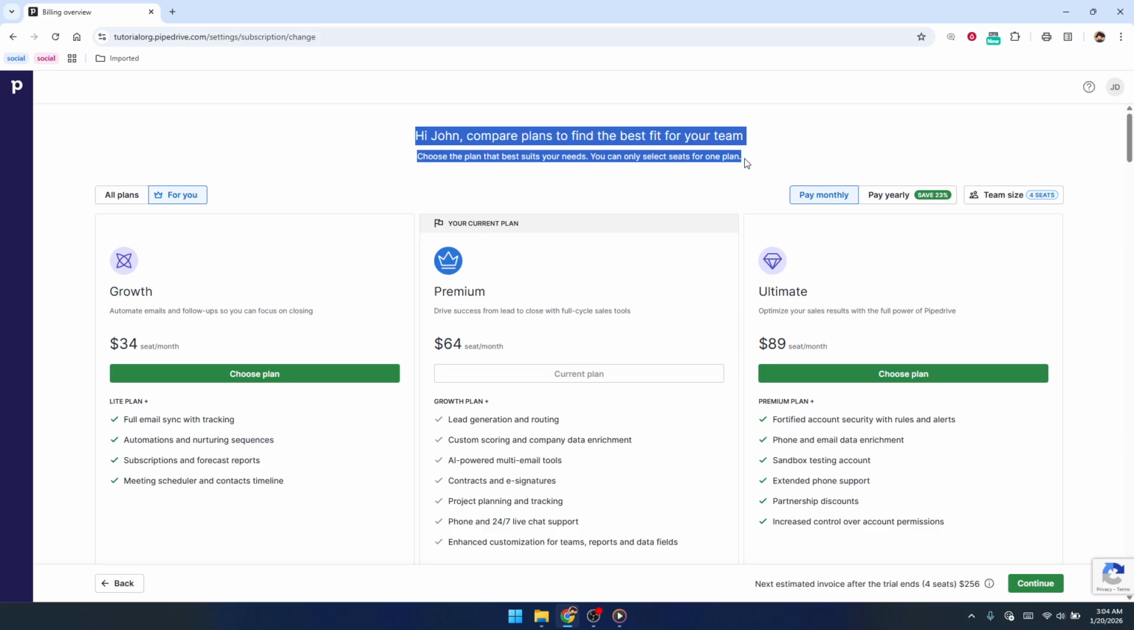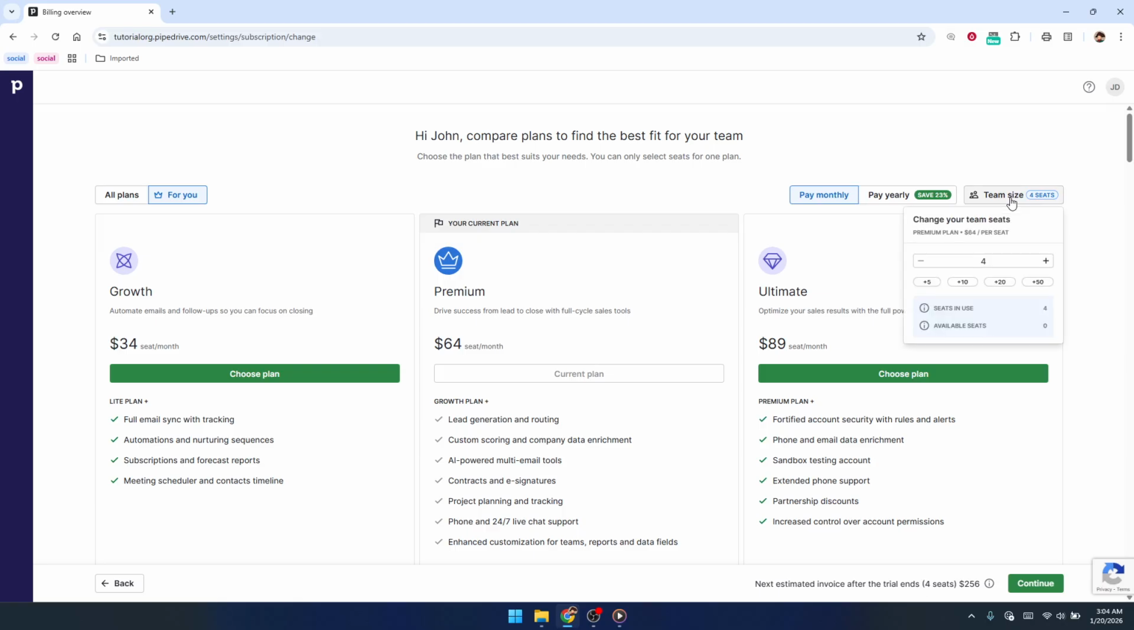Inside the subscription management view, look for the option called Team Size. This is where Pipedrive lets you control how many seats or user licenses you have on your account. Click on Team Size, and you should see your current number of seats, along with controls to increase or decrease that number.